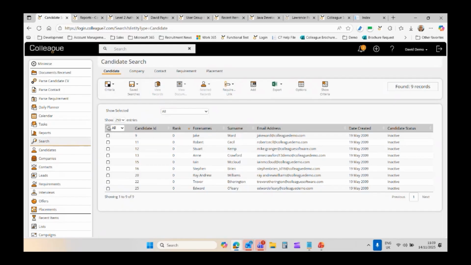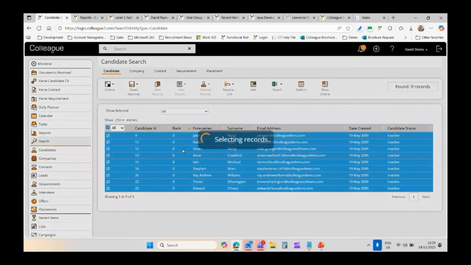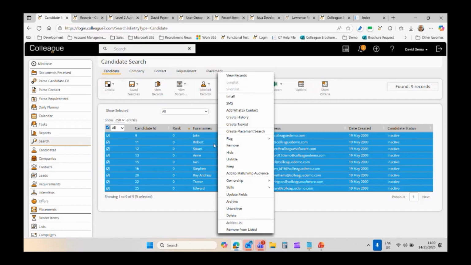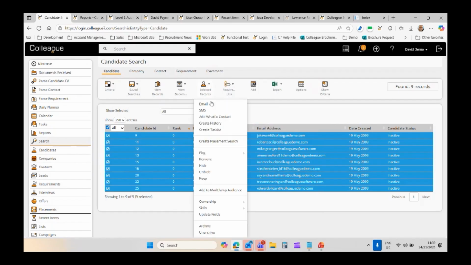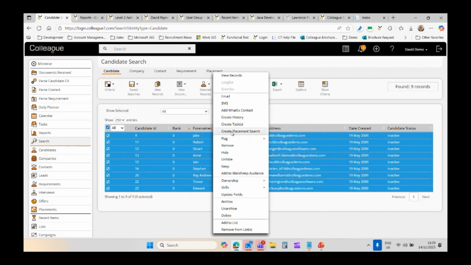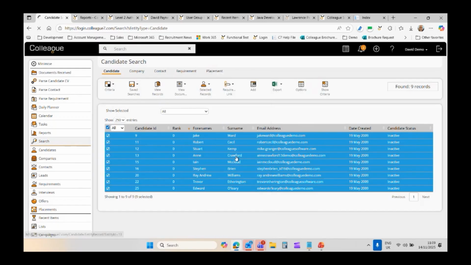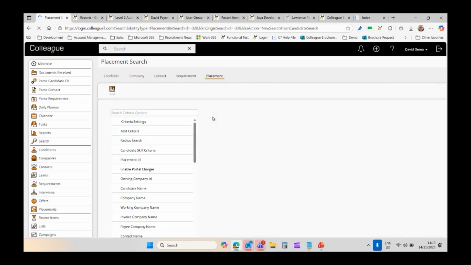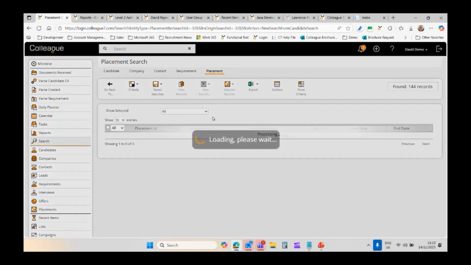There is the ability now to select either all candidates or some of those candidates off the right click menu, or off the view selected menu. You've got an option here called create placement search, and that will do exactly that. It will create a placement search result consisting of all the placements that have been made with these candidates. And then from there, you've got a placement search result, which you can then refine further.